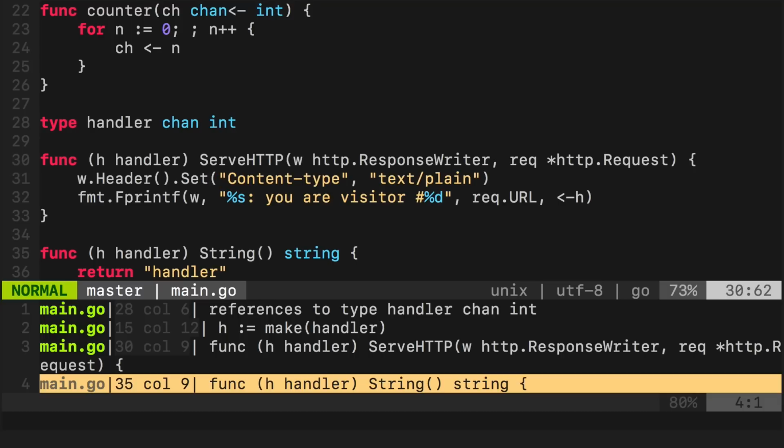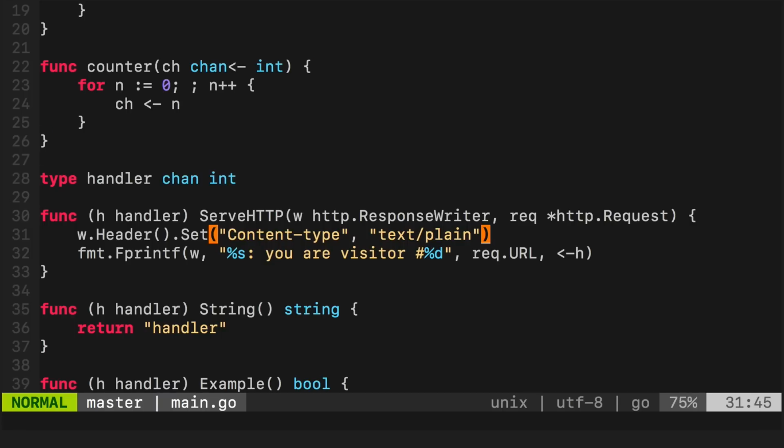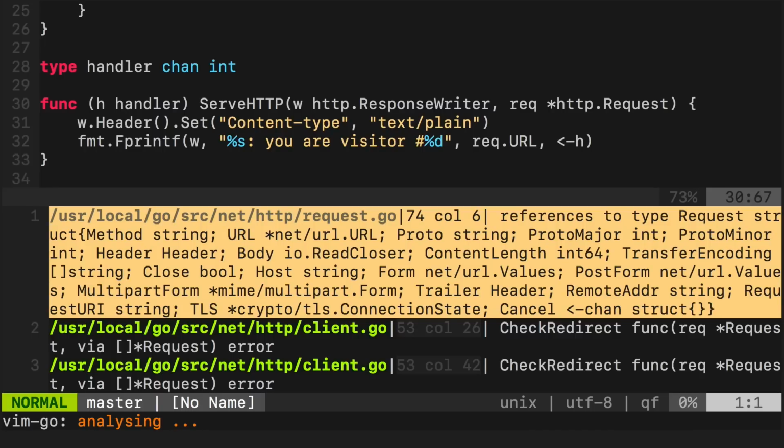Because this is an identifier that's used a lot in many packages, this takes a lot of time, but let's try, why not? When I call go referrers here, it says analyzing, and then the Vim UI is blocked. You can't move your cursor, unfortunately, but we are going to fix it. So, there you go.